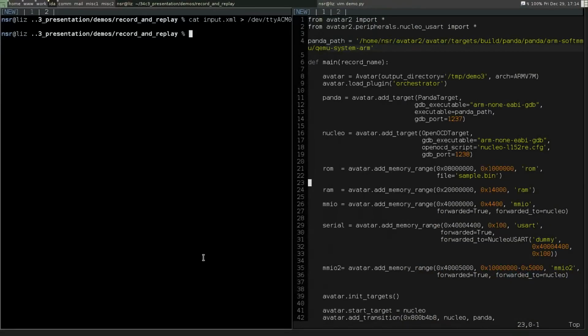This is a little bit more huge than the Avatar scripts we saw before. We define 2 targets here, the Panda target and the OpenOCD target. We add different memory ranges, one for the read-only memory with the firmware sample we fetched, one for the RAM of size 14K pages, and several ones for memory mapped I/O, whereby we want to emulate the serial interface with an avatar peripheral.